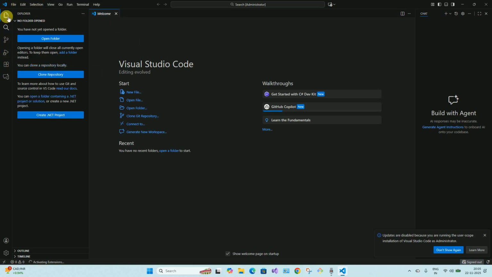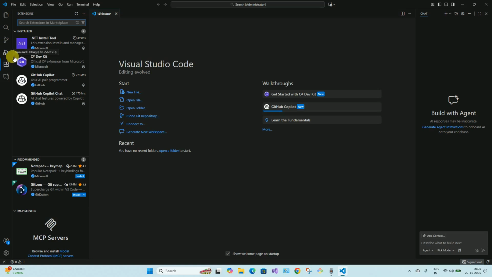And over here, you can see the different options. And here is the option called extension. So click on the option. Once you click on the option, over here you can see all the installed extensions, and over here you can see the search bar. Now search for the extension that you want to install.